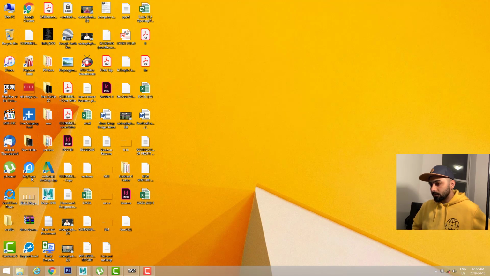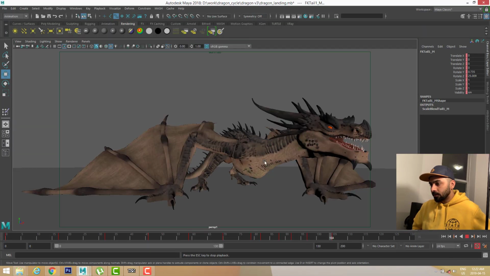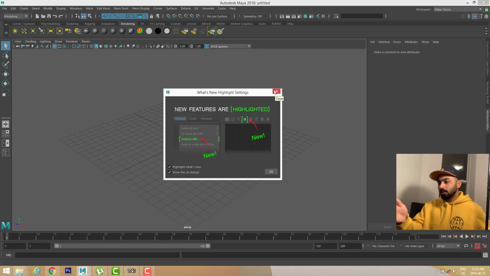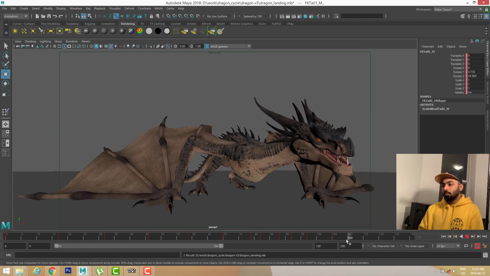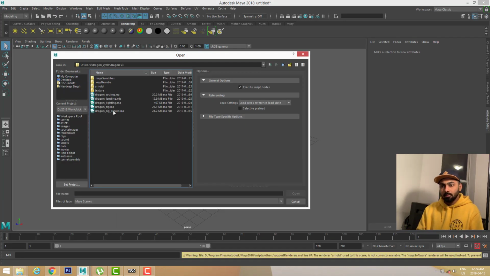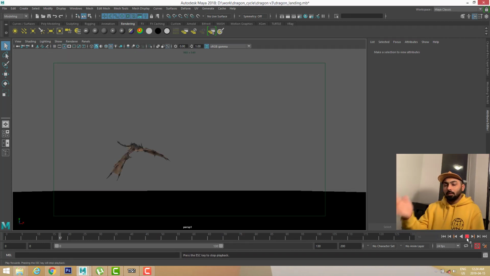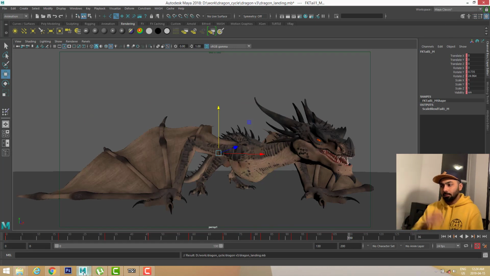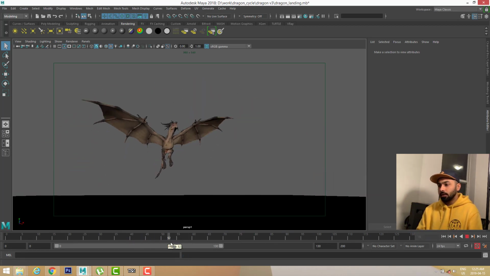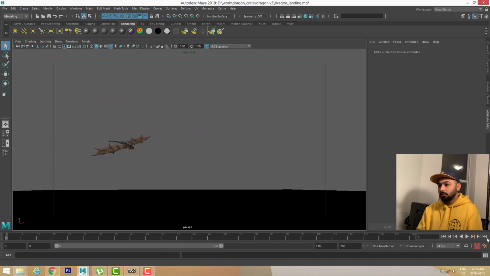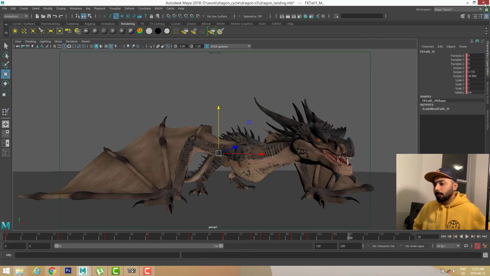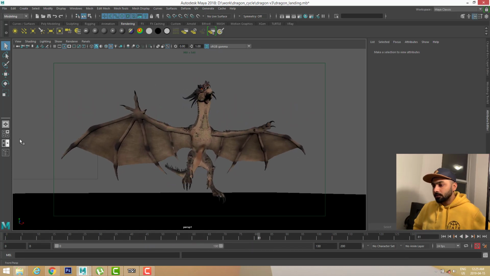I guess now I will start doing some detail in the roar. Okay, so what happened at this point, there was a problem in my Maya. I can't play, and I can't playblast my animation. So what I did, I just opened a fresh file, and I opened the same animation in the fresh file. And I think now I will start doing animation in the jaw, and I will try to make the dragon roar a little bit.